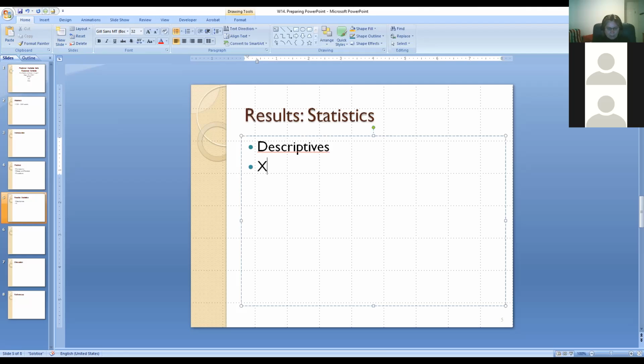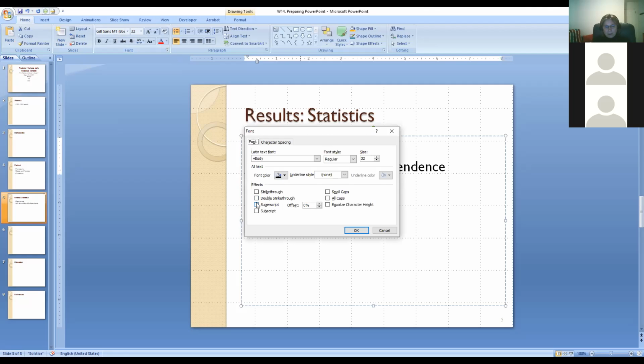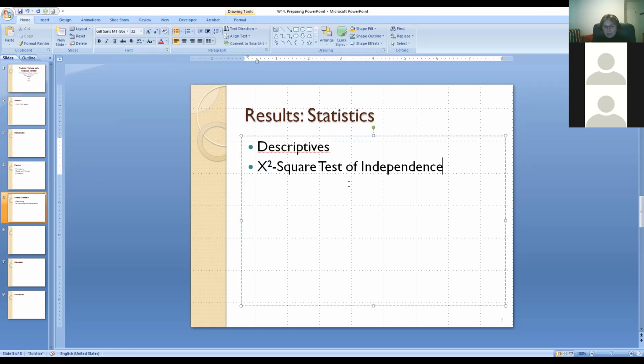And then you're going to have chi-square test of independence. Remember that square has to be superscript. So you're going to go into font and click superscript, and it will become superscript. If you use descriptives, you will have to have some numbers, and statistical symbols like chi-square will have to be in italics. So this is all APA, but it's presented on the slide.